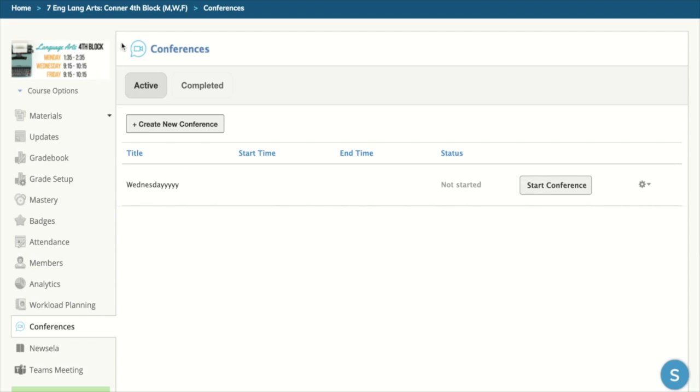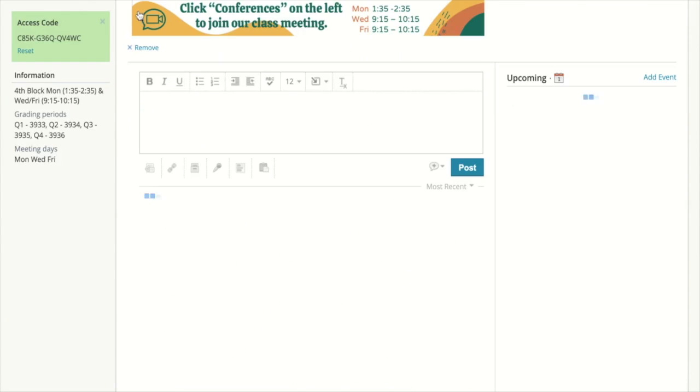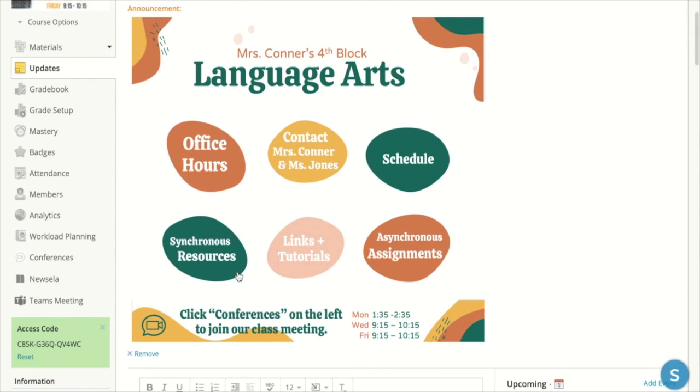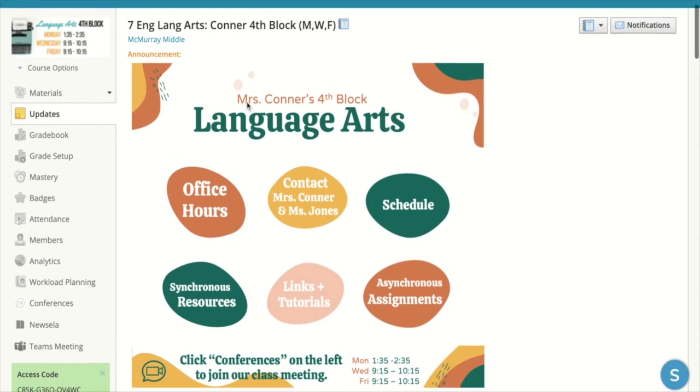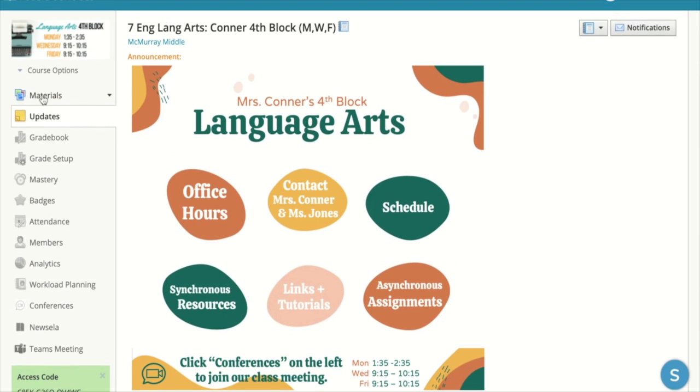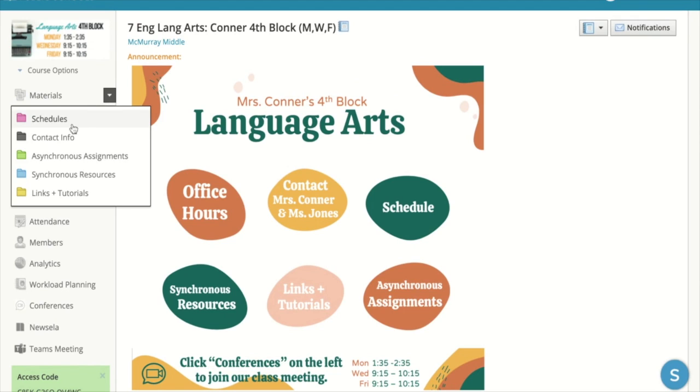Now, the last thing I want to show you is what you should do if for some reason these pictures aren't loading. Sometimes the pictures just don't load right because, as you know, the internet's weird. So each of these corresponds to a folder in materials. So if you go over to materials and you click this arrow, you can see all of those folders. They're still there. So you can still get to everything you need just in these folders.